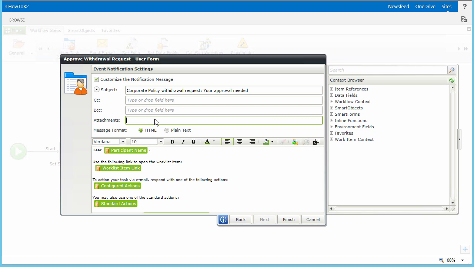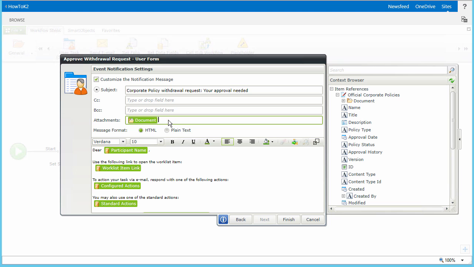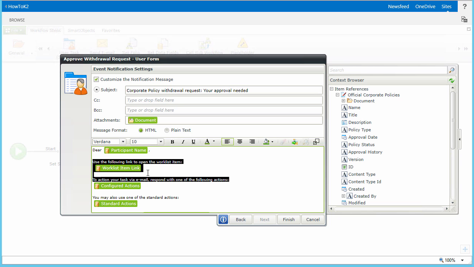In the context browser, expand the Item References node, then the Official Corporate Policies node, and drag and drop the document item into the Attachments field. Let's look at the body of the message next. In the message body, you can remove the sentence that provides the link to the work list item and the instruction to reply to the email.